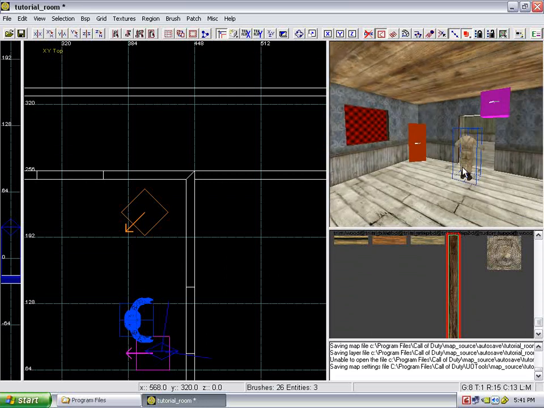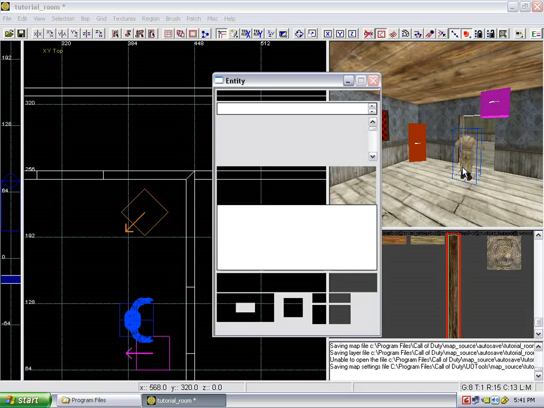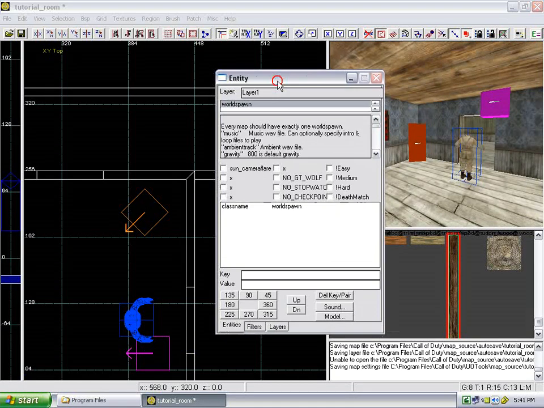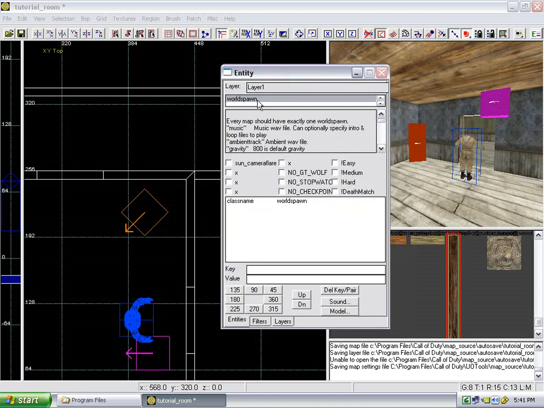So, without anything selected, press escape a whole bunch of times, press N, and it brings up the entity box. And we got our worldspawn. If you click on worldspawn there, you can scroll to the bottom here. And you got worldspawn, class name worldspawn, the key and value box.